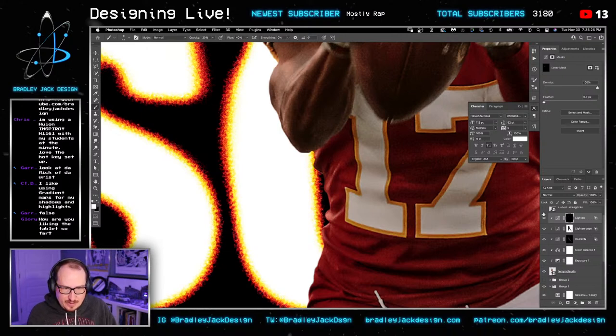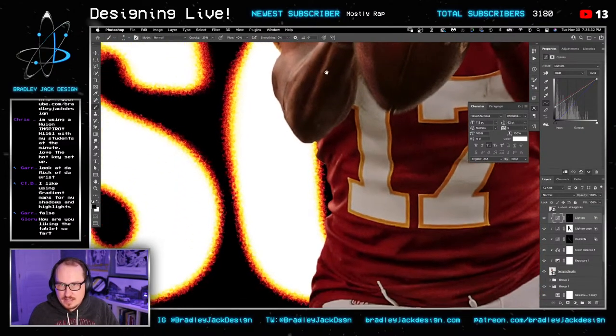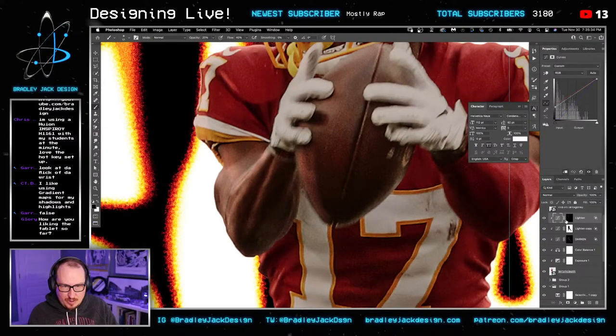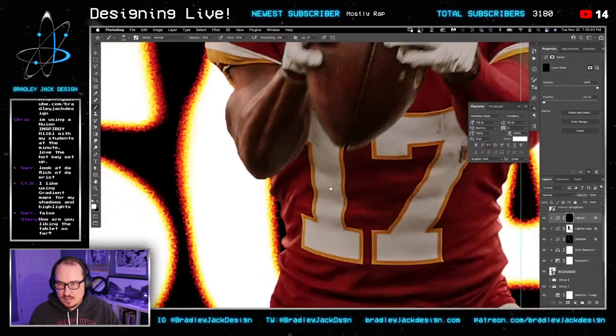So I'm going to come in here and go into this lighten mode, and I'm going to drop this down just a little bit. So you're really going to be able to see these a lot more. But you can see it on the ball up here. So maybe I want to pull this up a little bit. Just do that. That's better.